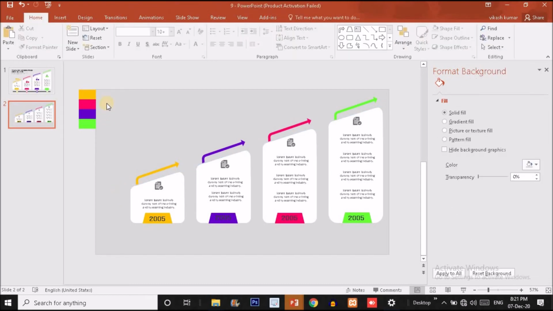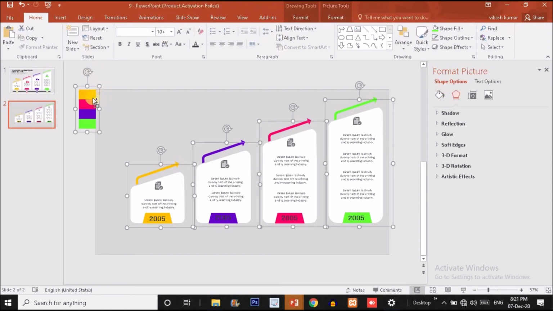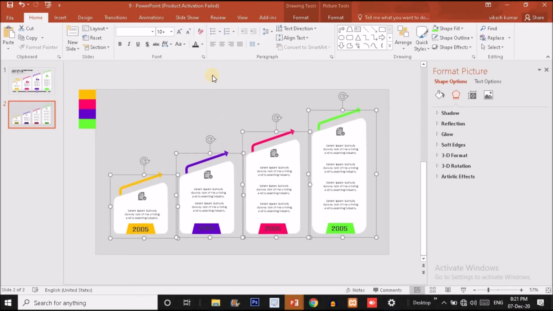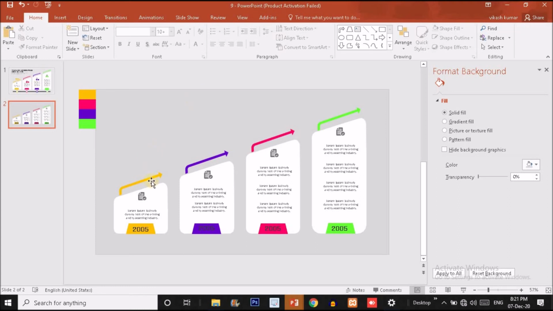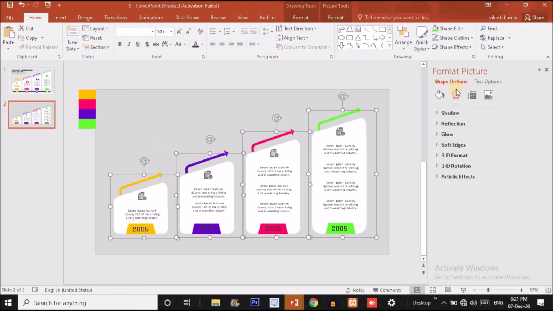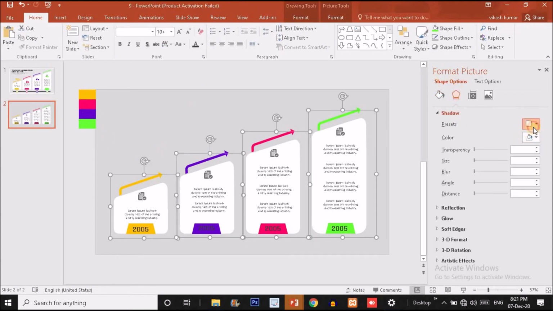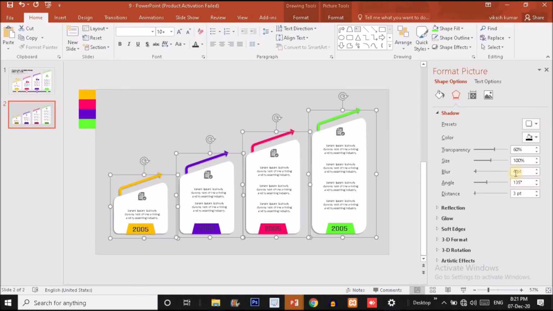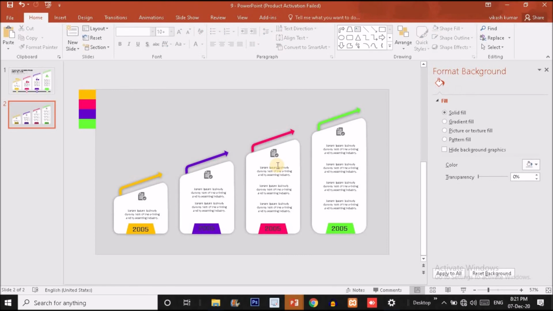Now delete this line over here and select all these elements except the color sample and put it over here. Okay, now select all these shapes except this and provide it some shadow effect. Like I'm going to use this type of shadow, offset diagonal bottom left, but I'm going to increase the blurriness to 7, maybe 13, and the size should be 99. This type of shadow effect I'm going to use.